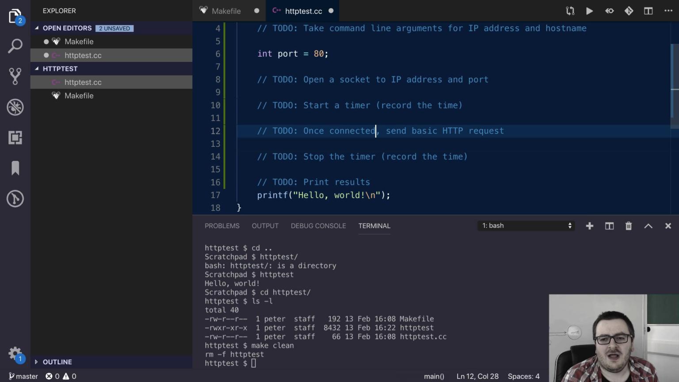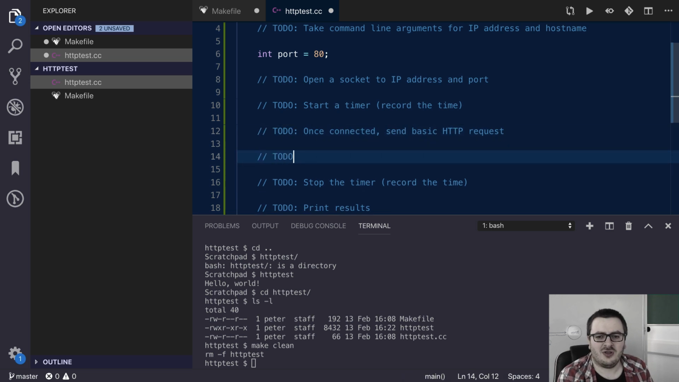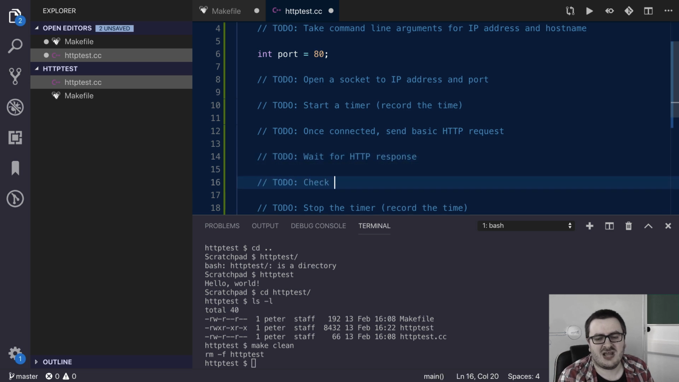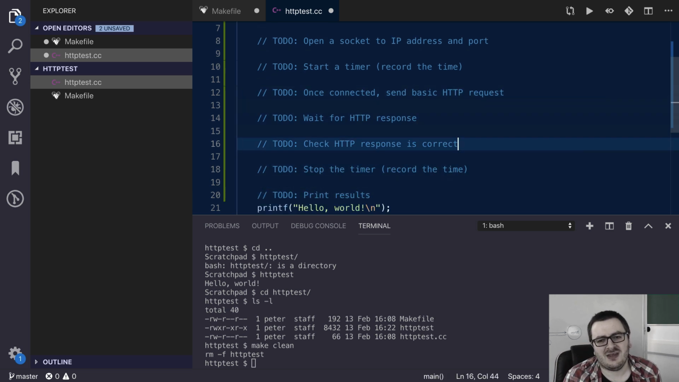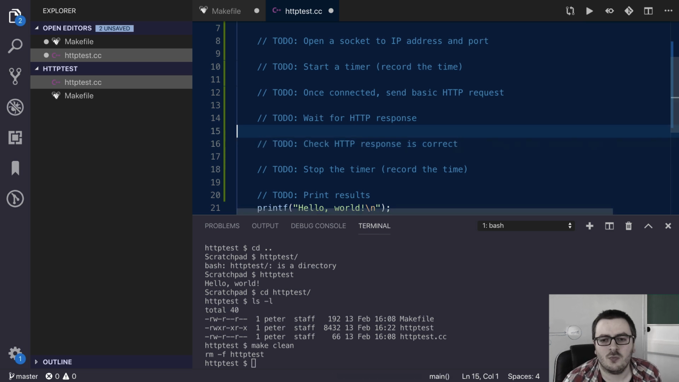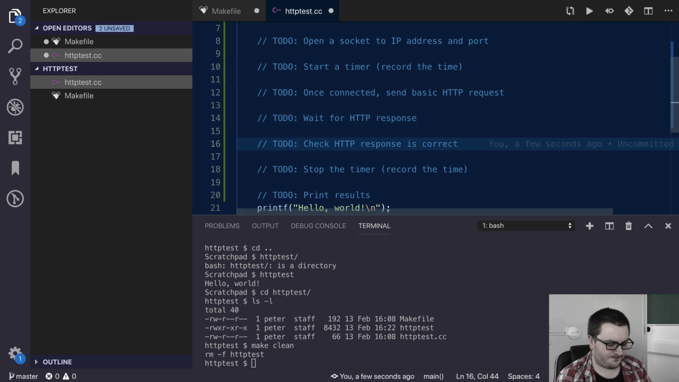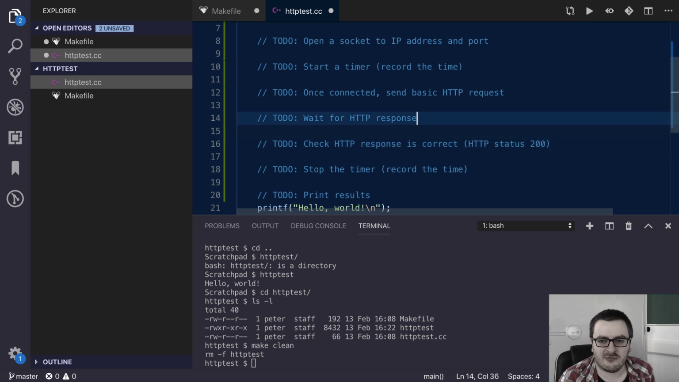Good. Once connected, send basic HTTP request. To do: wait for HTTP response. To do: check HTTP response is correct. So that's whatever we expect it to be. I think initially we'll just make sure it's 200. If it's 200, okay, fine, we'll go with it. Keep it really easy so we don't have to check for any particular string or anything like that.